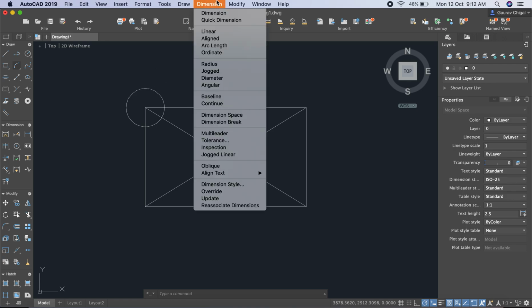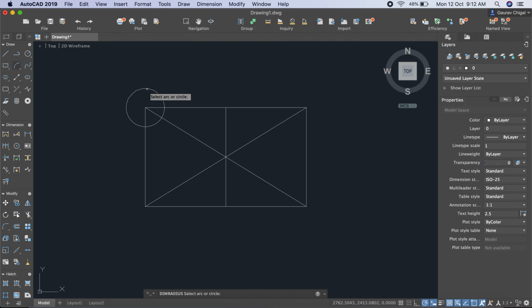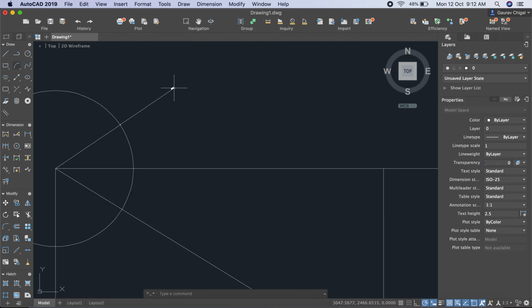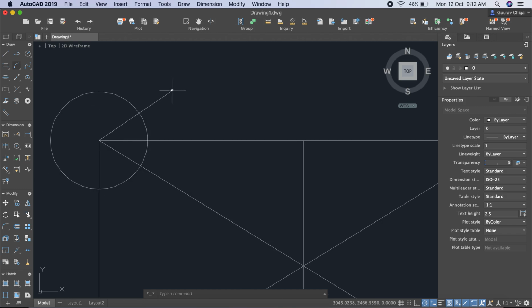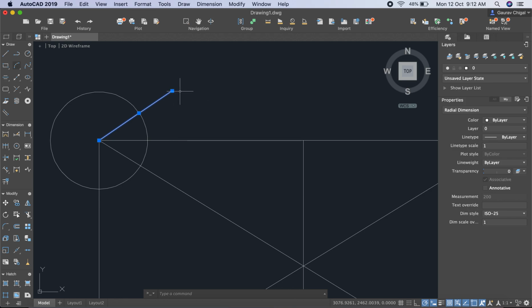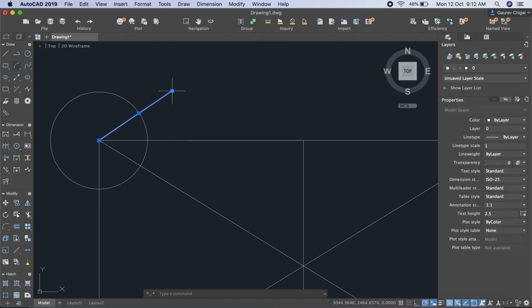You can measure it: go to the dimension, go to the radius, click on the circle and see, okay, the circle is of radius 200, fine. So previously the circle was of radius 200, and when I applied a scale of 2, it became 400, and then again I applied a scale of 0.5, half of that, and it became 200 again. You can easily apply this scale factor also.